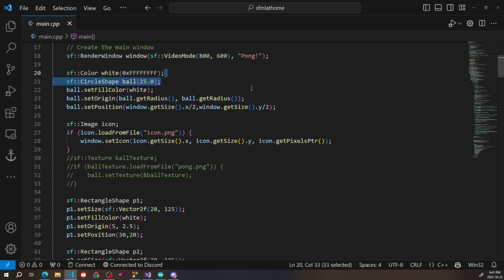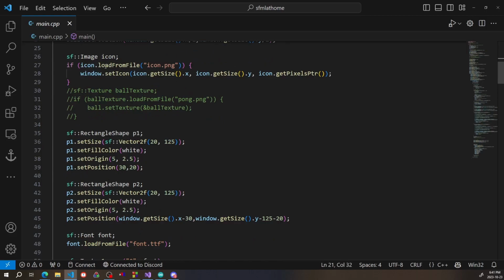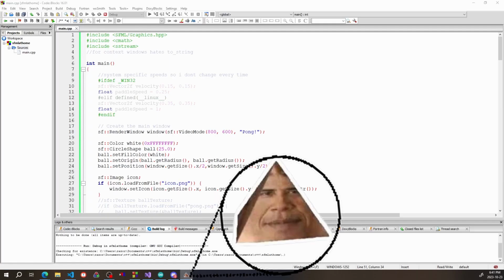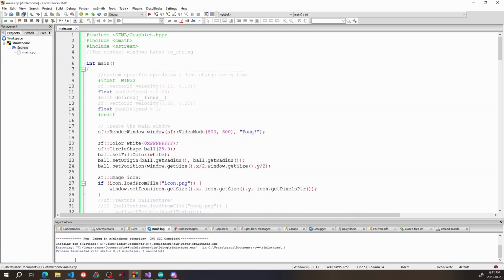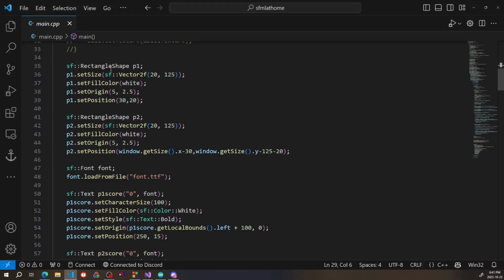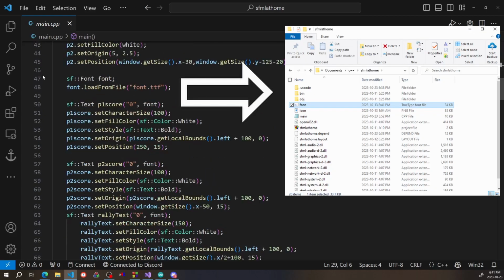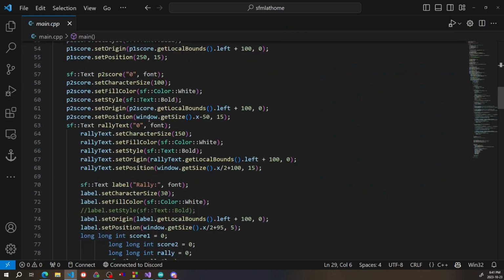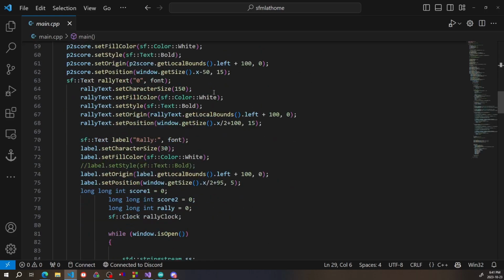Creating the window, and then ball, set the origin, position, color, radius. We got our icon. It's that silly little Obama pyramid, and it also shows up here. I just wanted to mess around. We got our paddle, and its size, color, origin, position. Second paddle, loading a font so that all the text works. Making sure that the text is in the right spot, and it's bold.